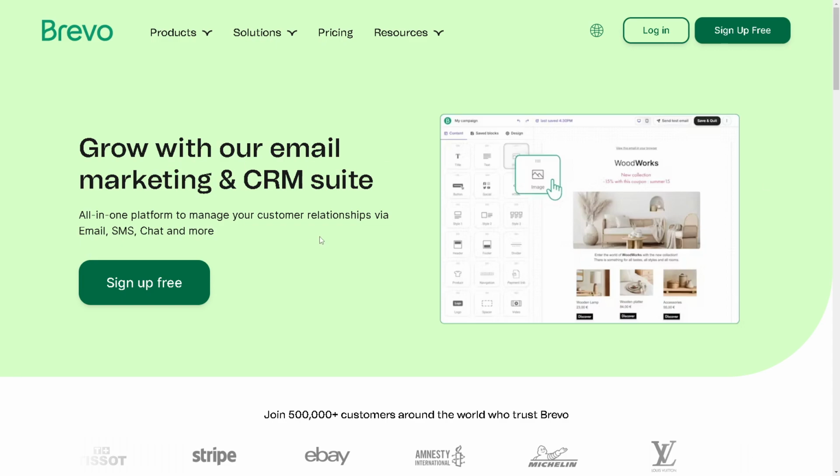Now, Brevo, for those who are new here, is a cloud-based property management software designed to streamline various aspects of property management, including leasing, maintenance, accounting, and resident communication.